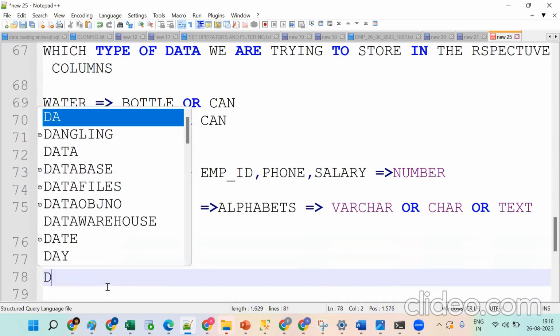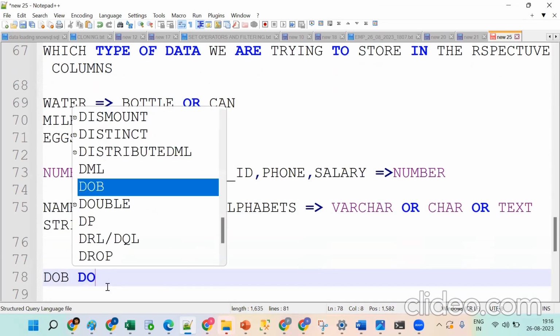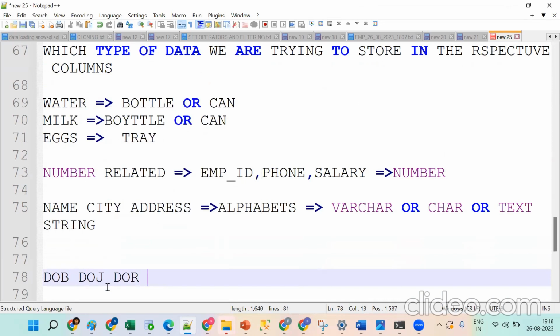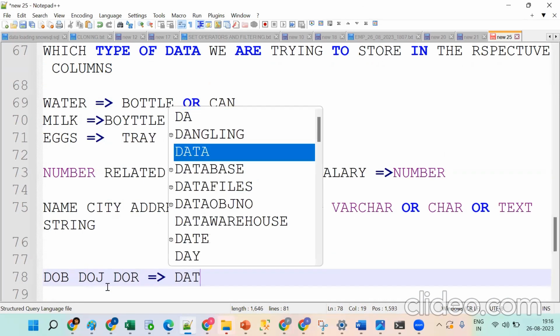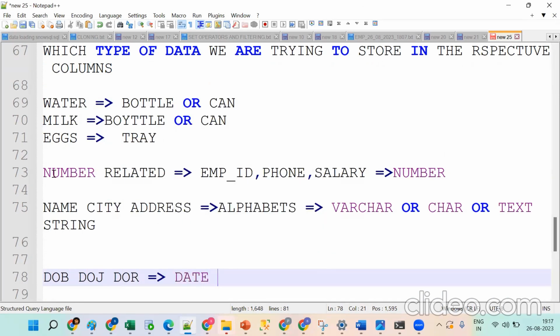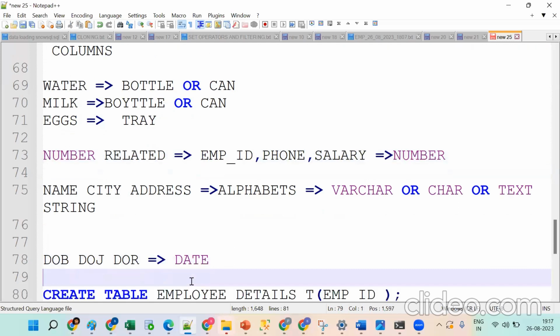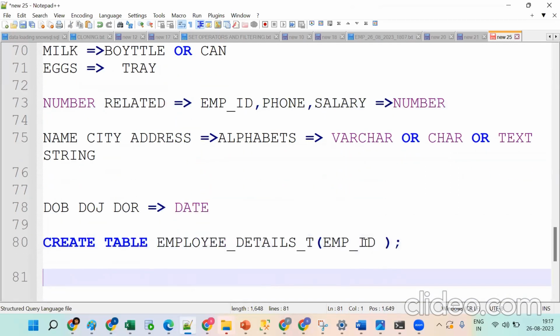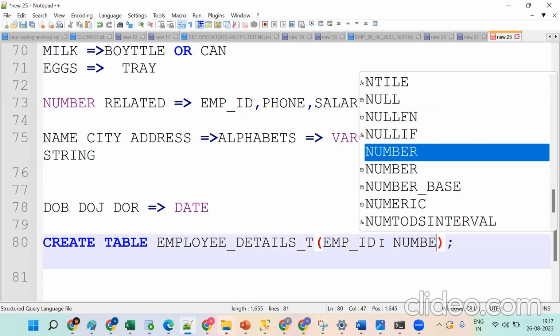If these are alphabets, we'll go for string. In a similar fashion, date of birth, date of joining, date of resignation. These are dates, so we'll go for the date data type. Number things will go for the number data type, alphabets will go for varchar, and dates will go for the date data type. Now tell me, employee ID is what? A number, so we'll go for the number data type.